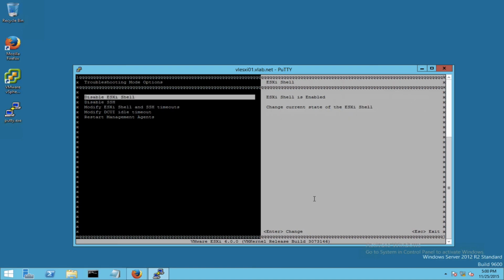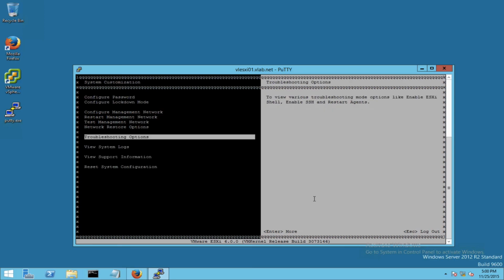So this is where you can see it says disable ESXi shell, disable SSH, because they are enabled at this time. So if I press enter over here, it basically would disable the shell. So let's enable it again. All right, and then press escape to exit, and one more time escape.